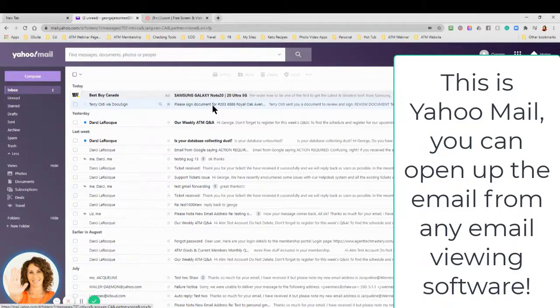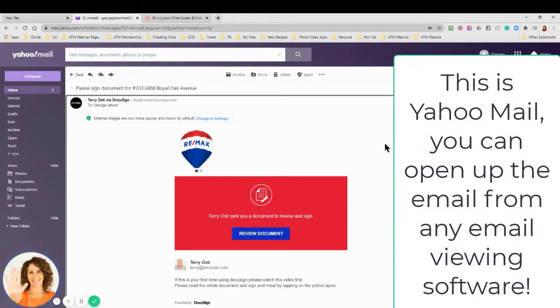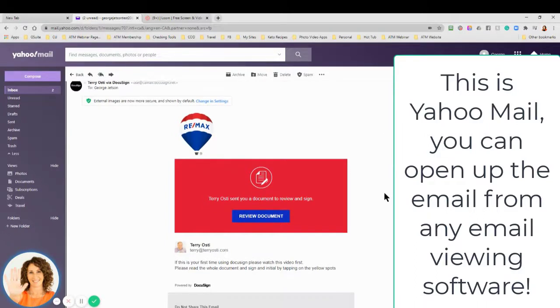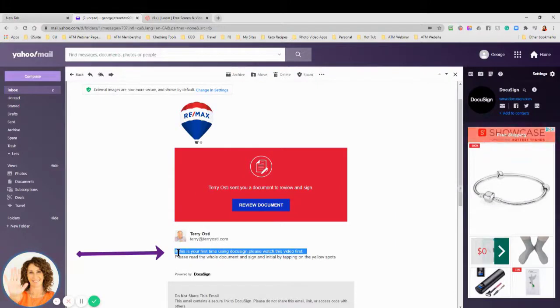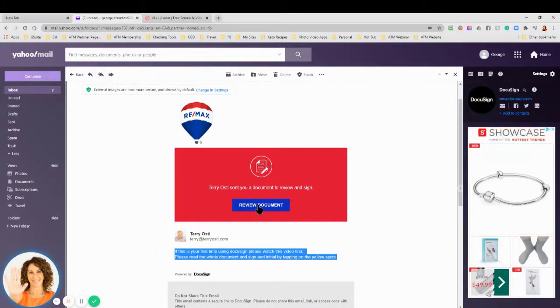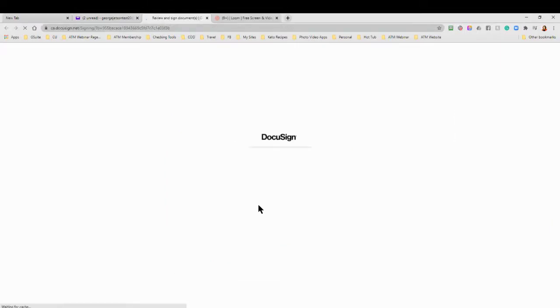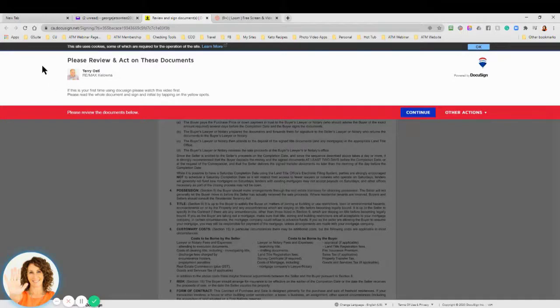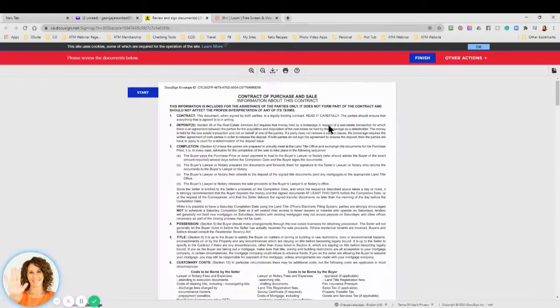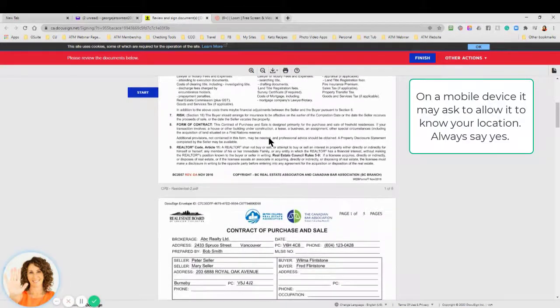So I open this up. You want to read the document, okay? You never want to sign something that you don't really understand. Sometimes the agents have completed information up here, like a logo. They might have text here that tells you a little bit more information. But basically, what you want to do is review the document and then sign it. This one actually says, please review the documents below, hit continue. And then obviously you want to read it.